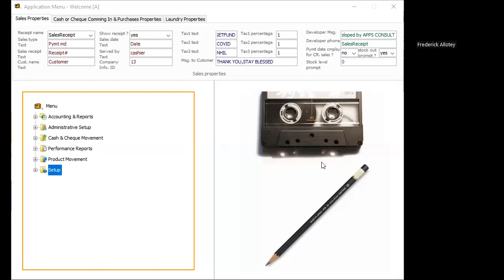All right, so in this video, I'm going to take my time and talk about all the items that we have on the menu for the app. Every single thing the app does, I'm going to talk about it. We're going to start from the bottom, from setup through to accounting and reports. All right, so let's start with that, okay?